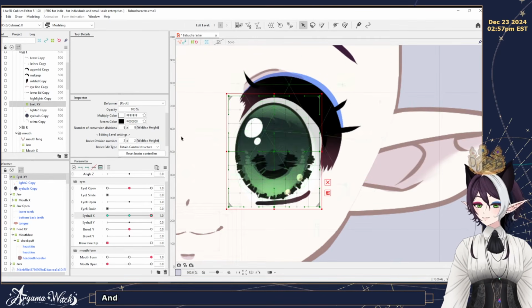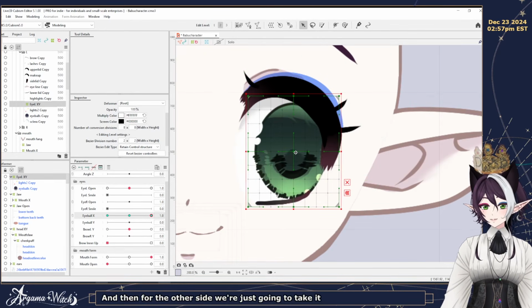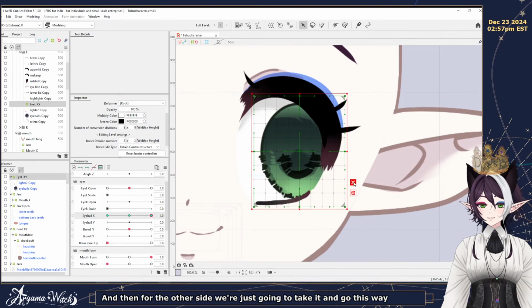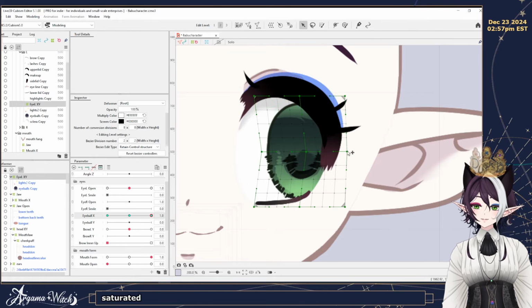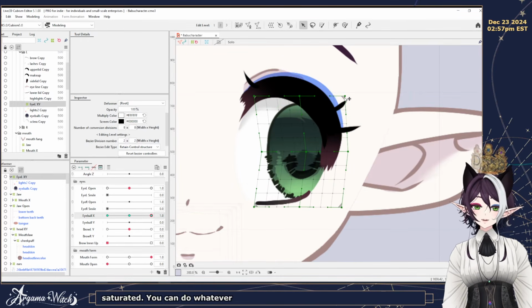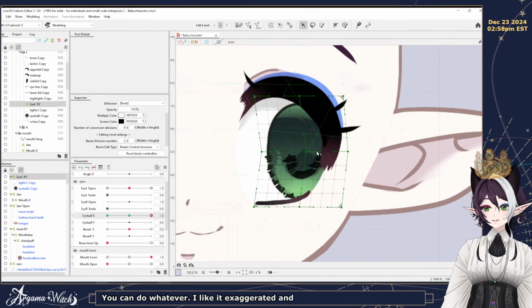And then for the other side, we're just gonna take it and go this way. I do exaggerated. You can do whatever. I like it exaggerated, and then I can adjust it accordingly.